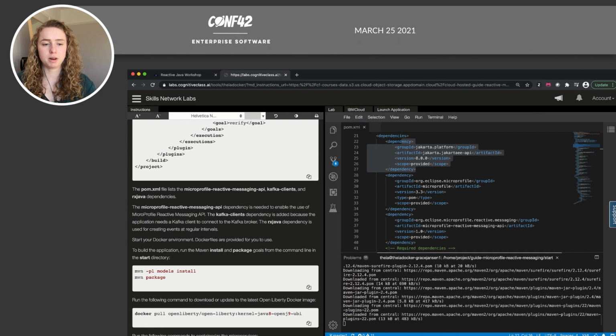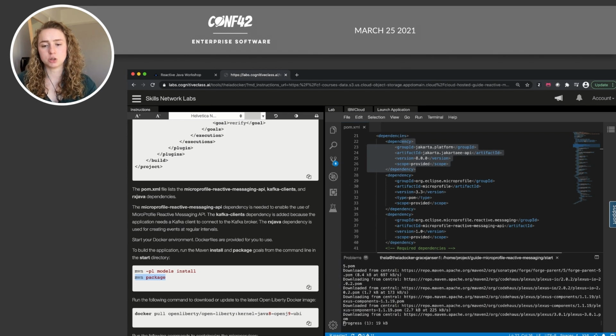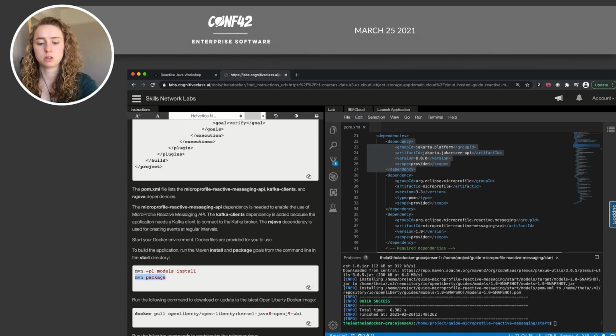Now it's looking a bit better. Fantastic. And then we need to do a Maven package.